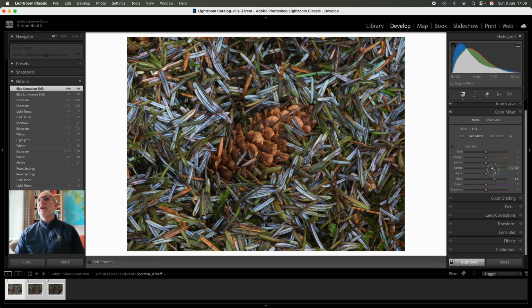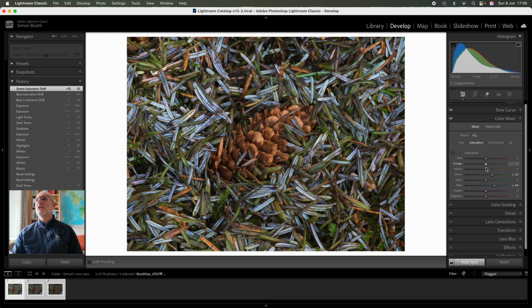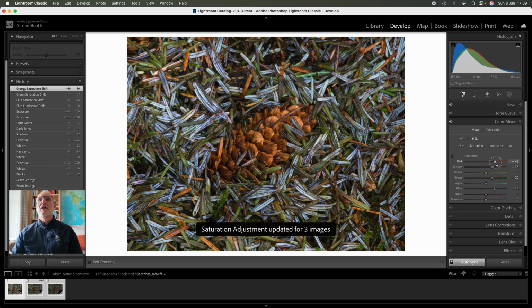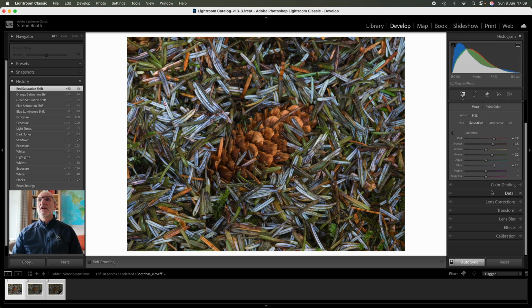And then we've got the oranges. We've got a nice colour contrast here between the orange of the cone and the greens and blues of the needles. Really nice colour contrast, especially with blues and reds. You get these lovely colours working together. So if I just lift the oranges, lift the reds ever so slightly, and I think we're getting there now. That's certainly better than it was when we started.